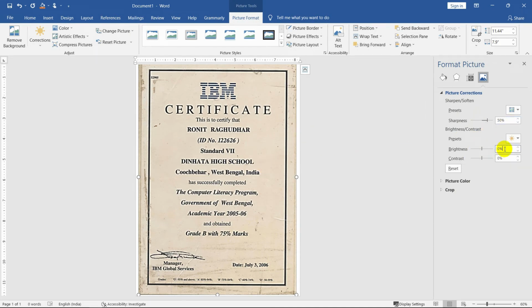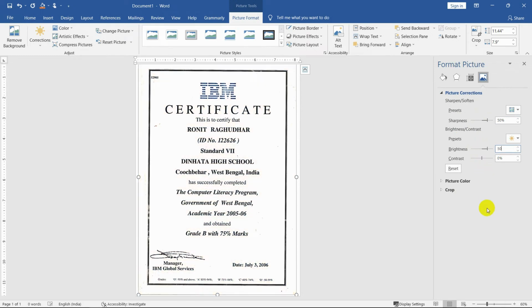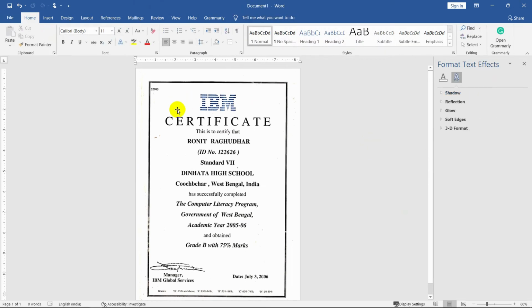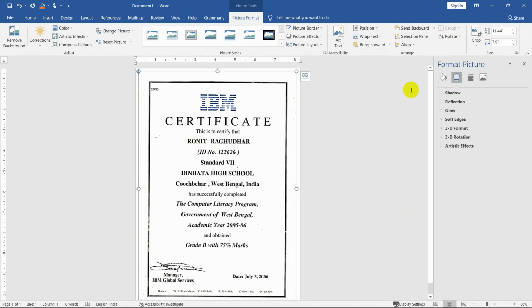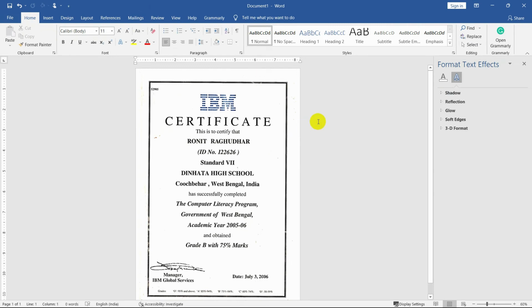Here we will set the brightness to around 50%. So guys, see the difference before and after, it completely changed. According to the document quality we may need to add some contrast here. So guys, now it looks pretty much okay. If more adjustment is required, you can do this.